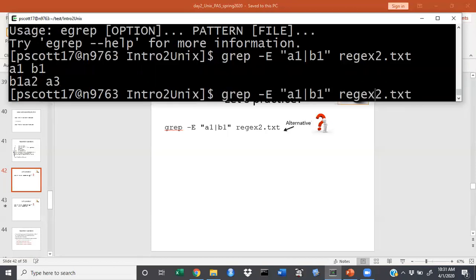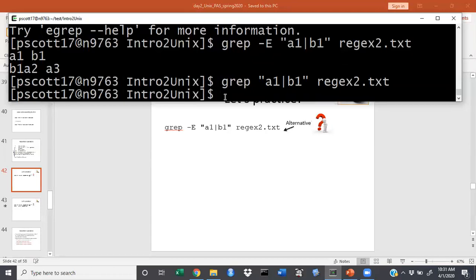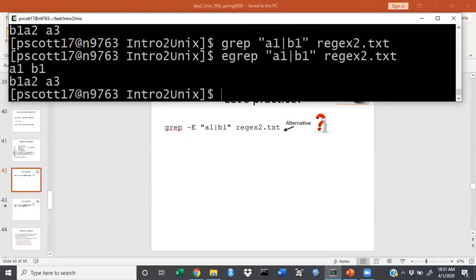If we didn't use that repeat operator, we don't get a match. The reason we don't get a match is because there are no lines in regular expression 2 that contain A1, B1, pipe B1, or A1, pipe B1. It's actually looking for a line that contains this exact match without the E flag. And I did an up arrow there just to prove that egrep gives me the same thing as grep flag big E.